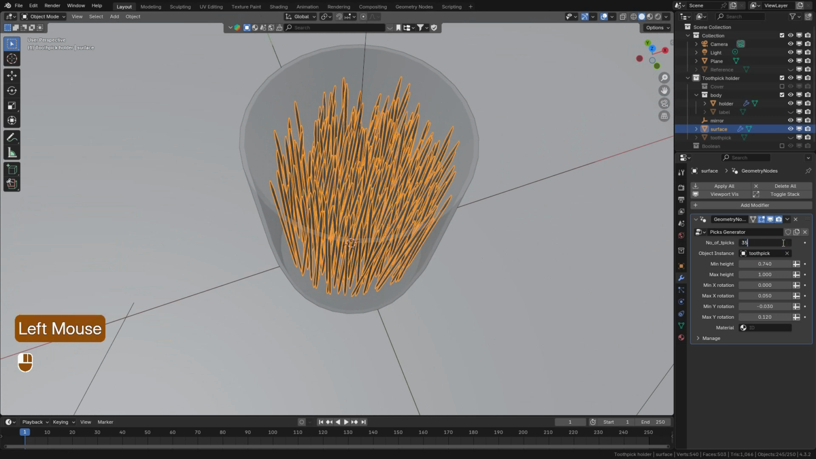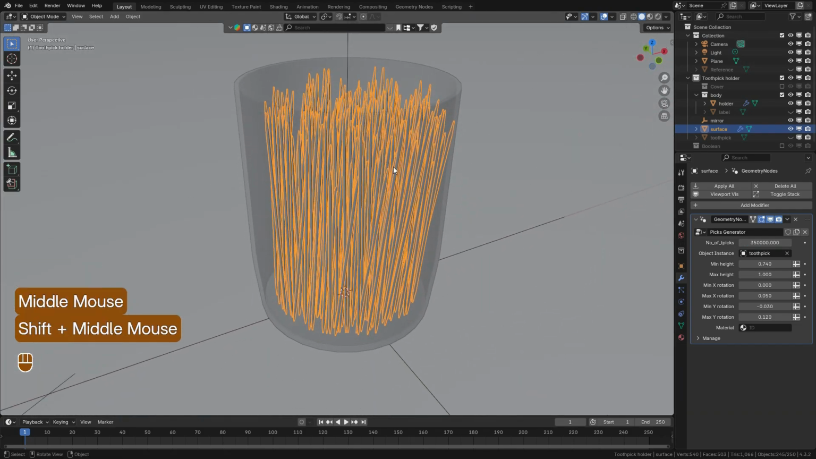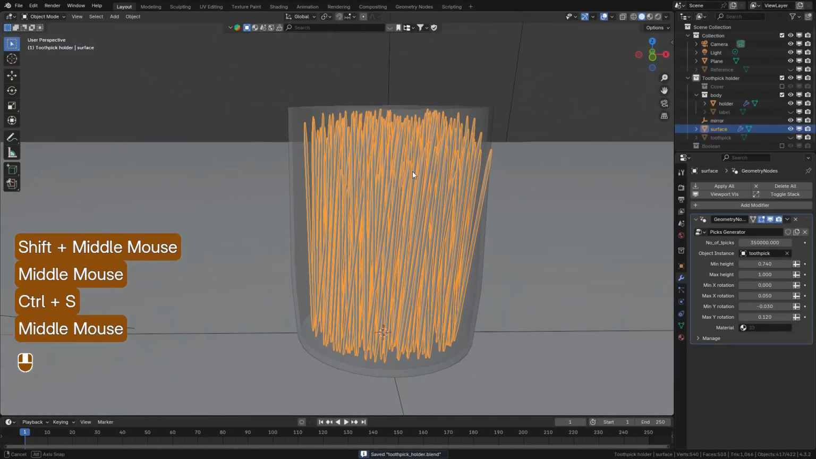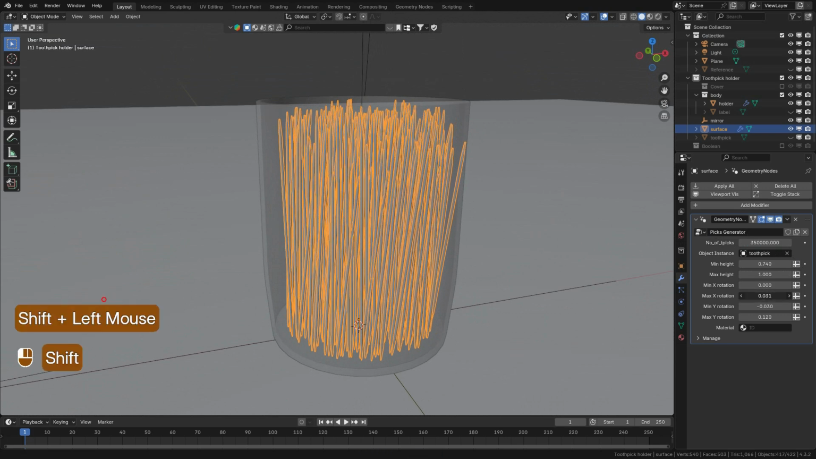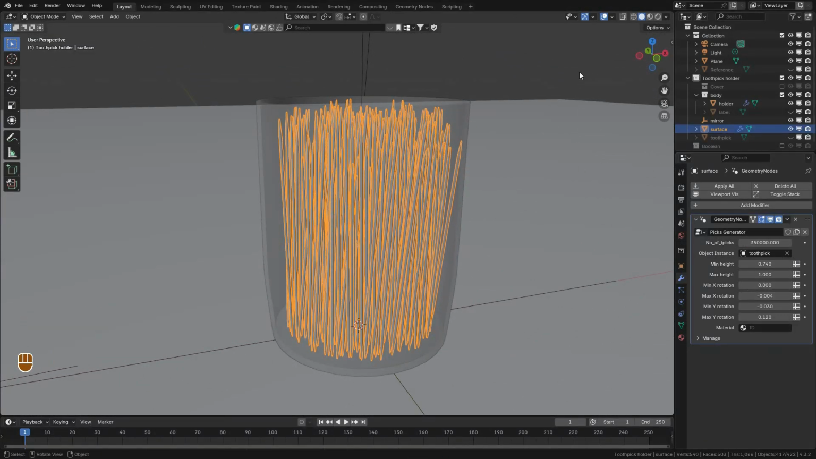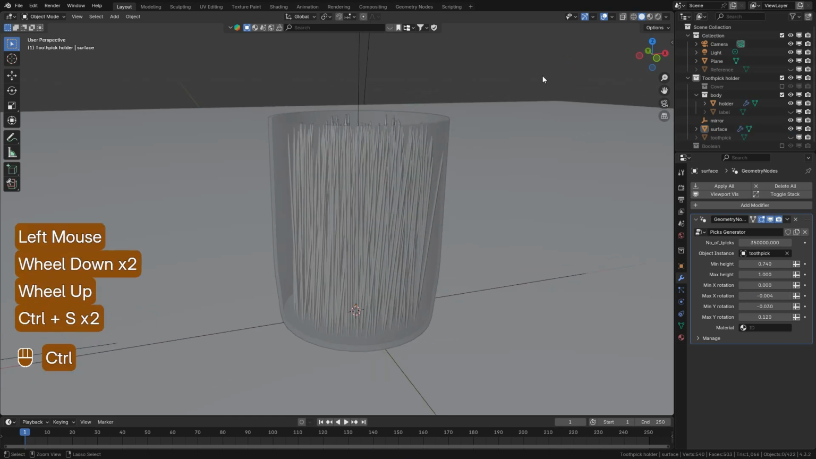Just want to increase the amount of toothpicks we have. Control some of the rotations a bit. Remember to hold shift. Alright.